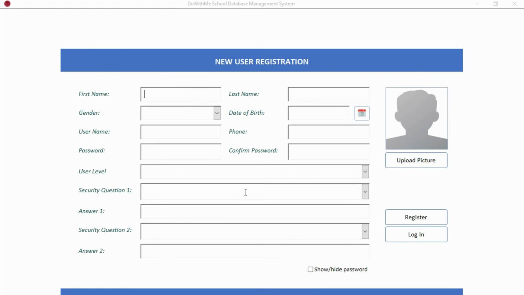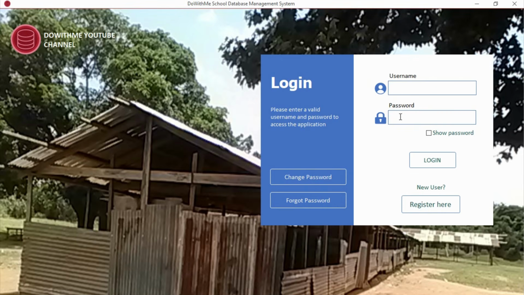I've already created an account, so I'm not going to spend my time here. When you are done, after entering everything, you go to register, then come to the login page. So now we have to enter our credentials. The username and password are all case sensitive, so you have to be mindful of that. When you are done, just click on login.